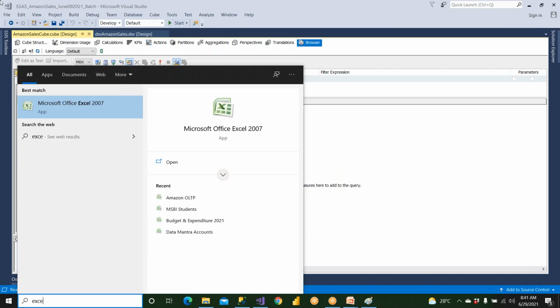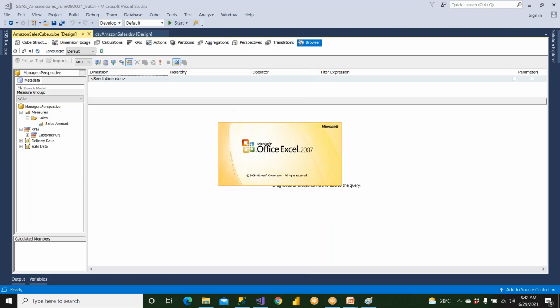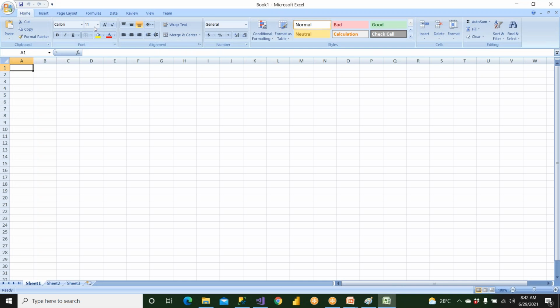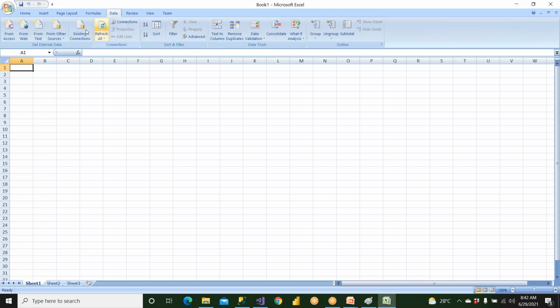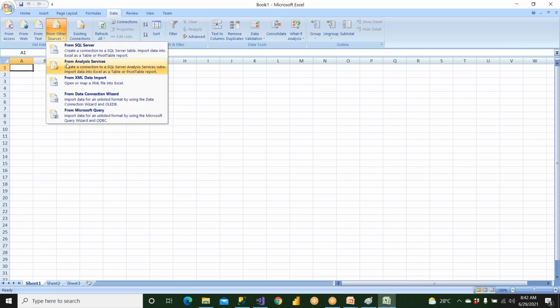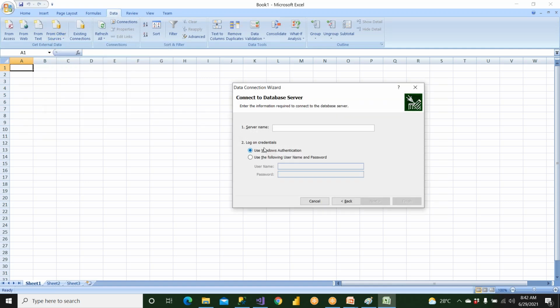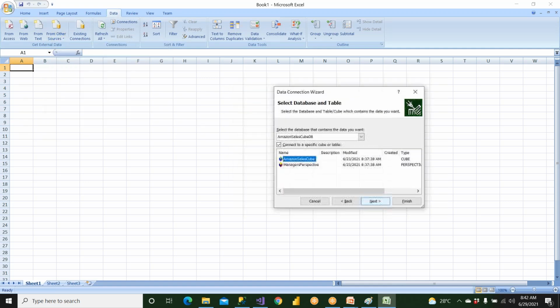You will give permission on that perspective to the end user, not the entire cube. So they will go to Data, From Other Sources, From Analysis Services, server name is dot, click Next. Now you can see one more perspective here. This is the complete cube. This is not given to all.